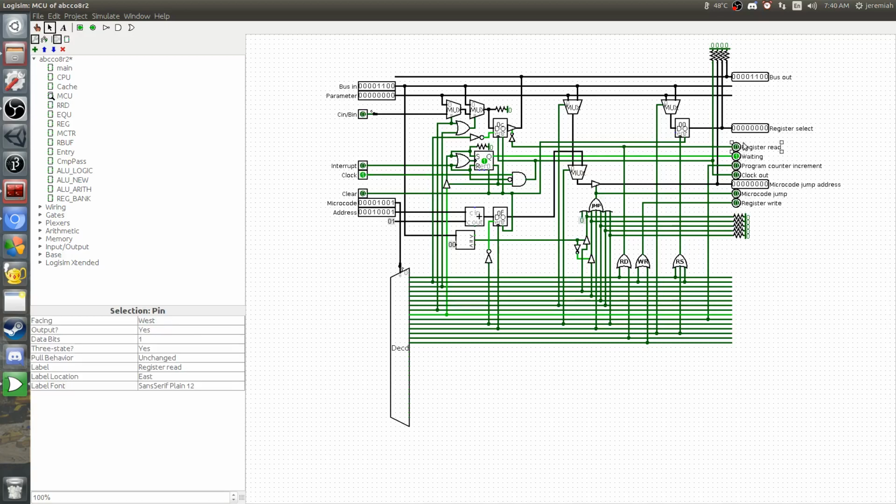If this is high, it's going to read from whatever register is selected by this value. If this is high, it's going to write to whatever register is selected by this value. And the register select, as you can see, can either come from the parameter or the bus in, and that is dictated by the celb instruction. There's also a GRD and a GWR, which just directly set these two values. There's not much of a reason to do that, but yeah.